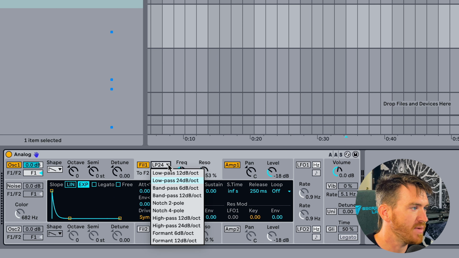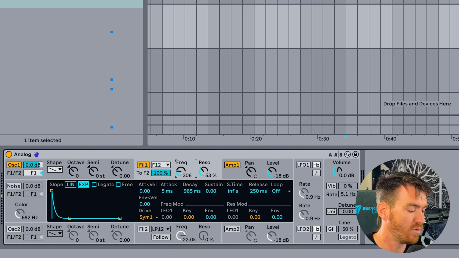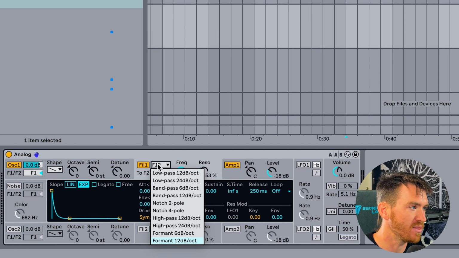Opening up the tab next to filter, we can see we've got a few options in here. A 12 decibel per octave low pass and a 24 decibel per octave. A 6 decibel per octave band pass or a 12. Then we have 2 notch options, 2 high pass options, and then a little extra formant filter, which kind of gives you some more vowel-like sounds. You can hear that sounds like a voice going ow, wow, wow. Not all filters come with that though.